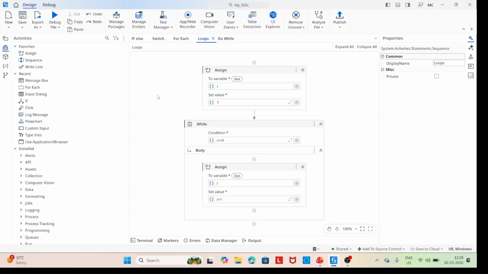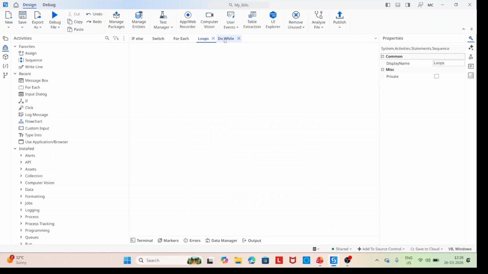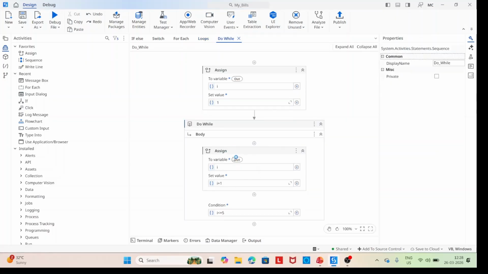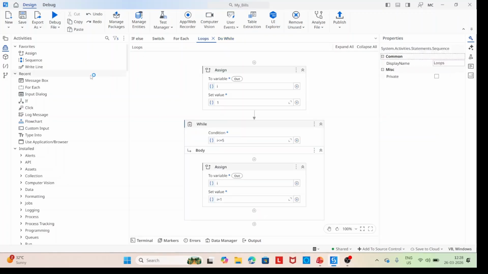In the loop section, the first one we have is the while loop, and we have do while. The main difference between while and do while is that in while it will check the condition first and then execute further. In do while it will execute first and then check the condition. This is the main difference between while and do while. Let us run this.